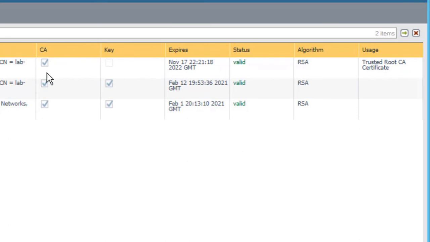However, notice that the key checkbox is not selected. This indicates that the private key for this certificate is not stored on the firewall. In our example, the private key for this certificate would be stored on the enterprise CA system.